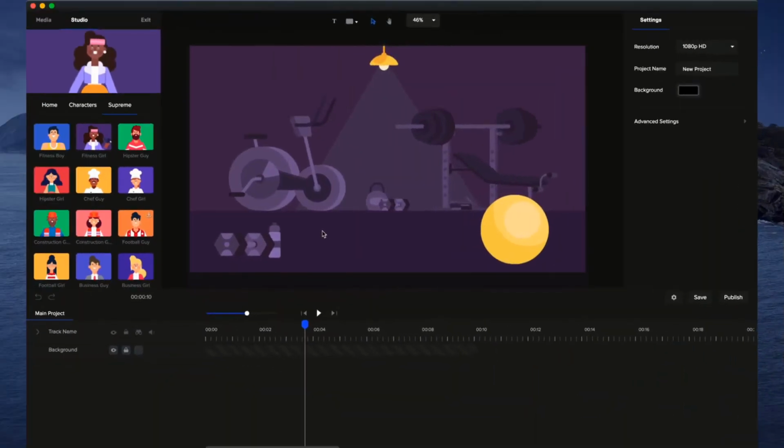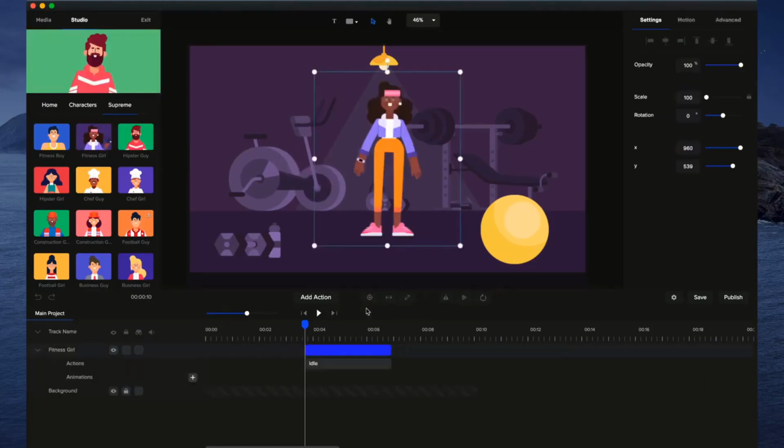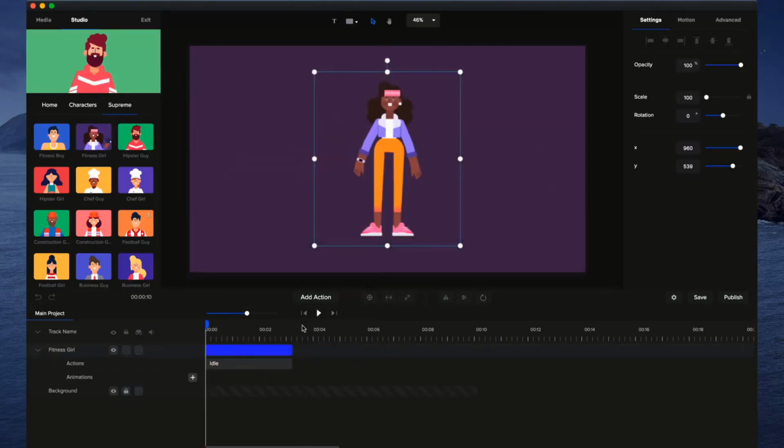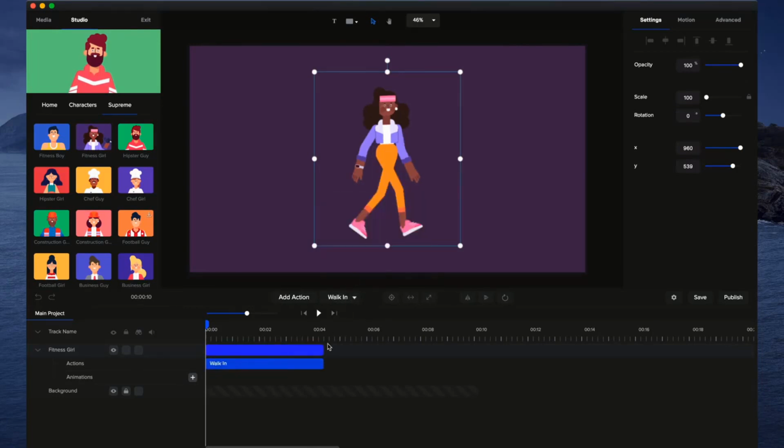Hi, in this video, you're going to learn how to create a walking sequence with a character inside CreateStudio. So I'm just going to go grab my character and drag and drop her onto the canvas. And what I'm going to do is select a different action. So I'll select the action, go to the drop down menu and go to walk in.